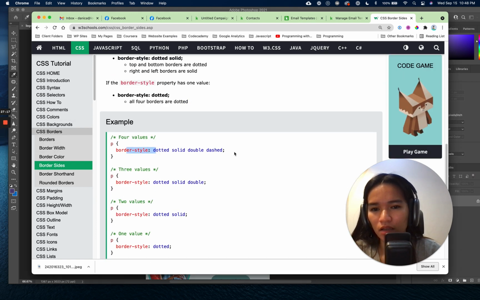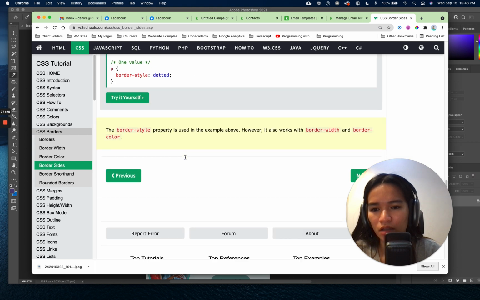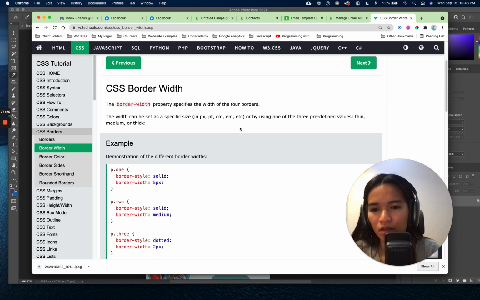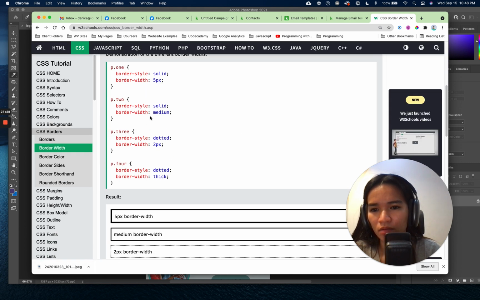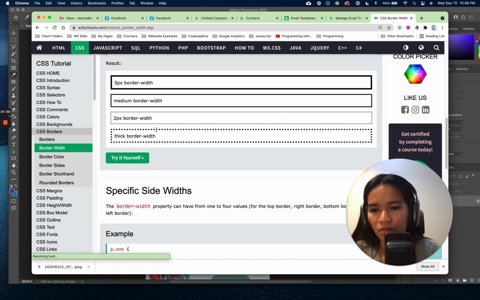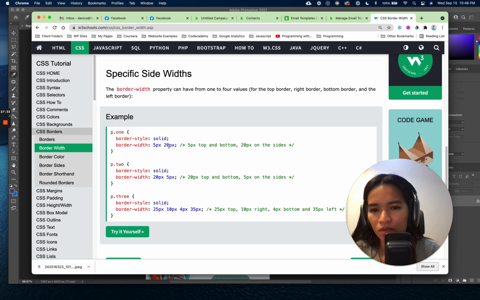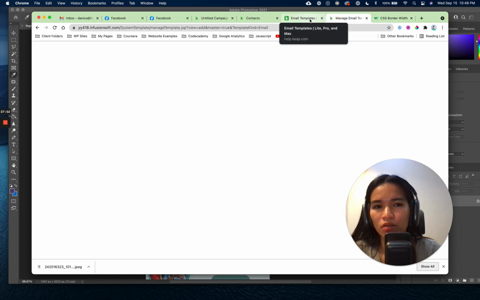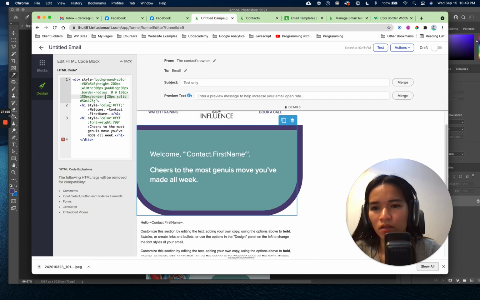So you can see this targeted each side, so 4 sides. So what I'm going to do is border width. So this is an example. So border width. So this one is top right, bottom left. Okay, we're gonna try this. Okay, let's just go back.